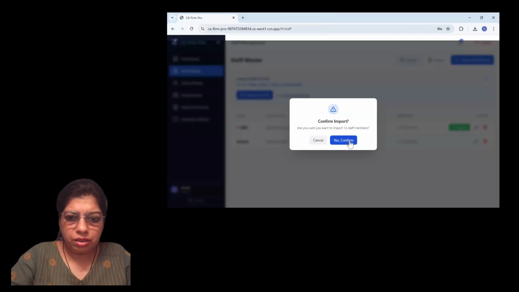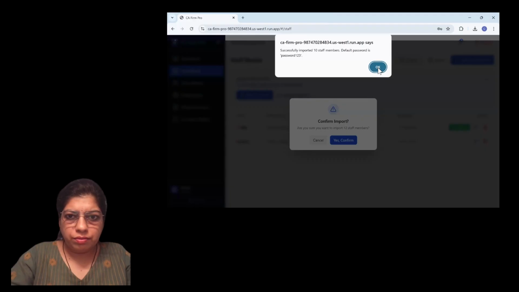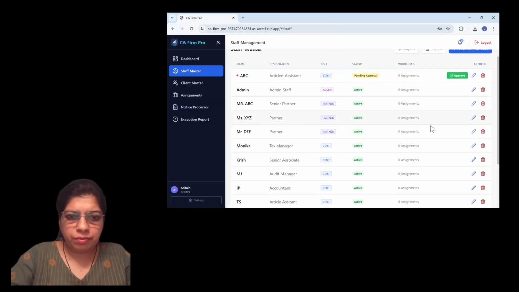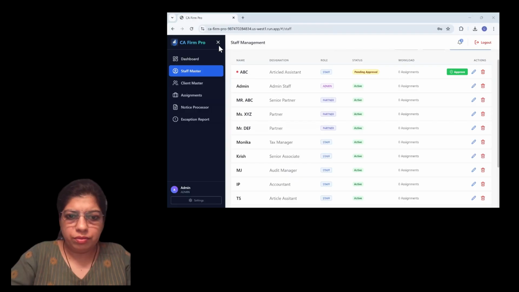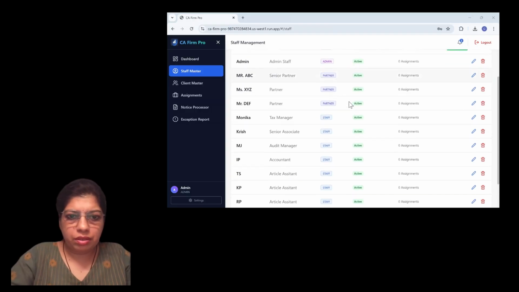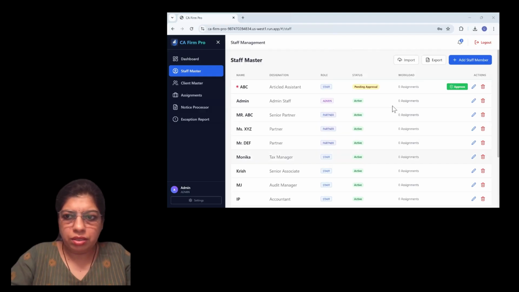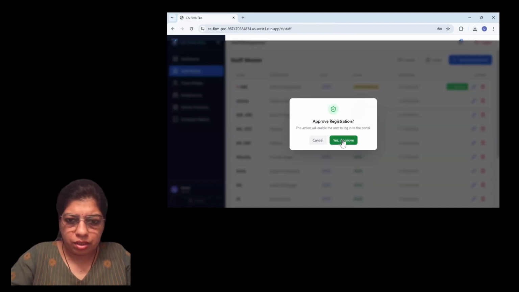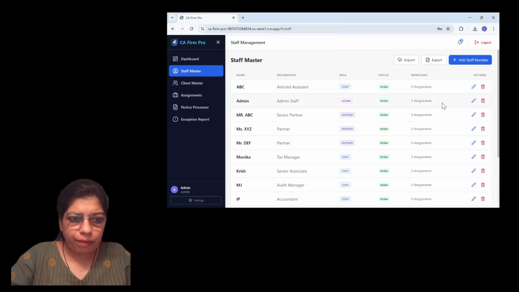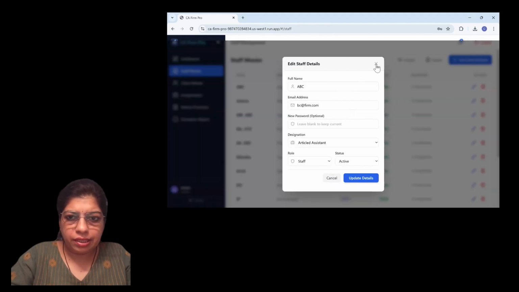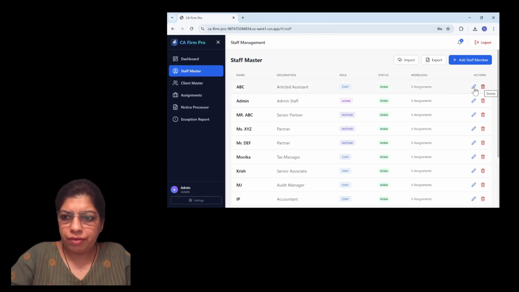It is asking for confirmation, and yes, I have added 12 staff members. You can see 12 staff members added here. Now you can see the approval request of that article assistant who has registered himself at the login page. The admin or partner can approve him. Let me approve him and confirm. The profiles of the users can be edited or deleted by the admin or partners. And before every action to be performed, it is asking for confirmation.